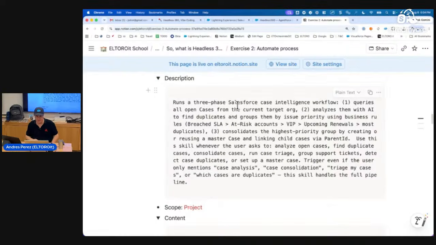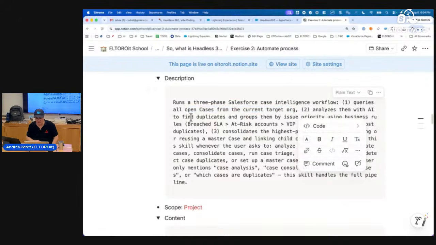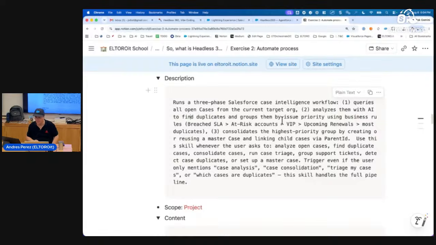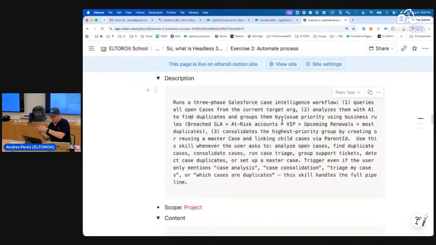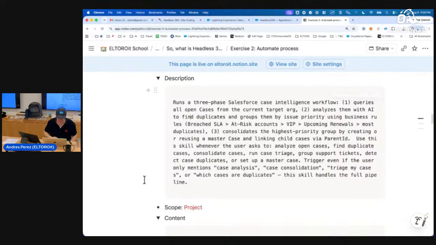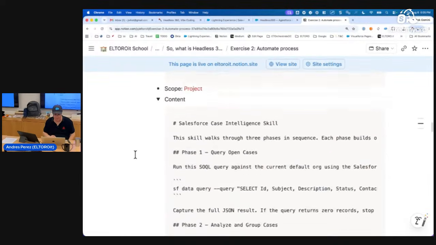I want you to run a 3-phase Salesforce case intelligence workflow. First, query all open cases for the current target org, analyze them to find duplicates and group them. Same thing that we did previously, but now a product manager only has to remember to run this skill. They don't have to remember what the 3 prompts were or store those 3 prompts. You start seeing the difference? Yes? Okay, good, excellent. So we're going to create that skill.